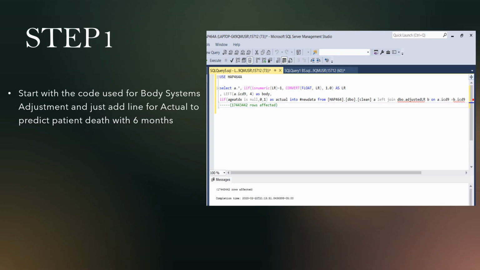So for this code, we are going to start with the code that we used previously in our body system adjustments assignment. It's the exact same code that we used. So the only thing that changes is that you need to add a line to predict the actual, and that is used to find patients who have died within 6 months of diagnosis, and we'll use that later to calculate the sensitivity and specificity.